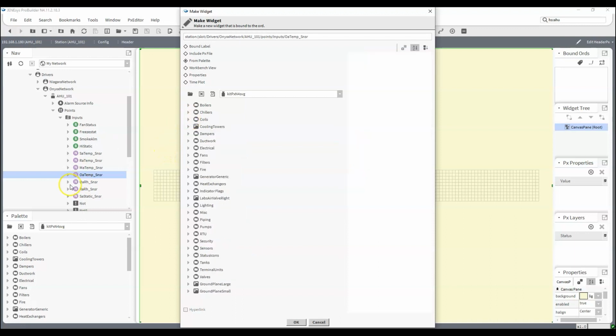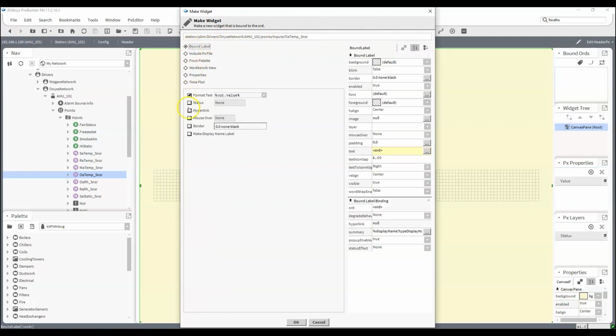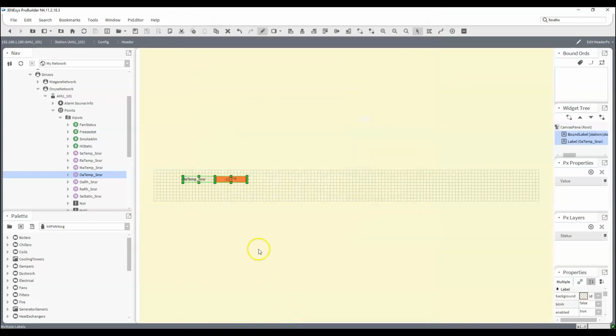With the Make Widget Wizard, we can actually bind this point to an animation or a label if we wanted to do so. I am going to select Bound Label, however, and I'm going to make a display name label. I'm also going to check the status box and select color. Now, the difference is that if the status changes from normal to anything else, whether it's overridden, fault, disabled, stale, alarm, it will go ahead and give it a specific color. And now I'm going to select OK. And now we can see that we have this, which is now orange, and then we have our outside air temp sensor. And I'm going to go ahead and move these over into the corner.